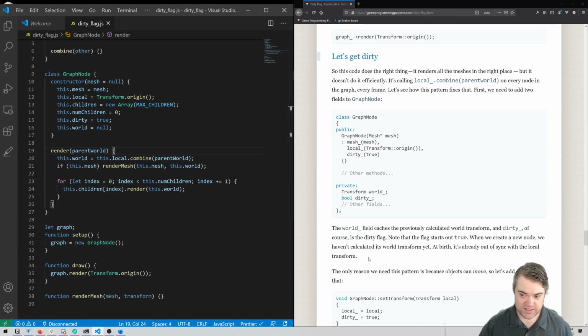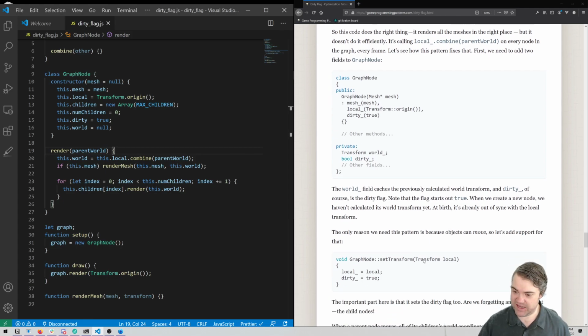The world field caches the previously calculated world transform, and dirty, of course, is the dirty flag. Note that the flag starts out true. When we create a new node, we haven't calculated its world transform yet. At birth, it's already out of sync with the local transform. The only reason we need this pattern is because objects can move. So let's add support for that.